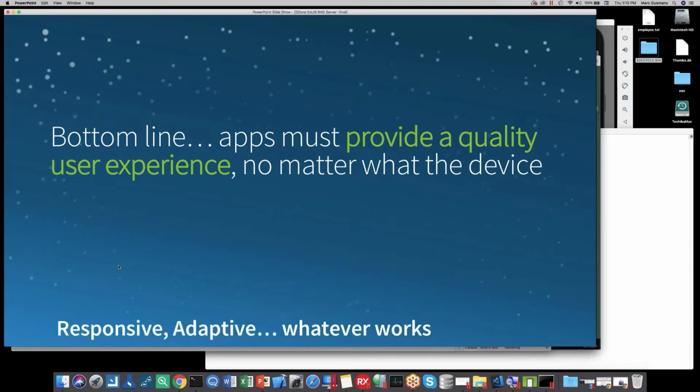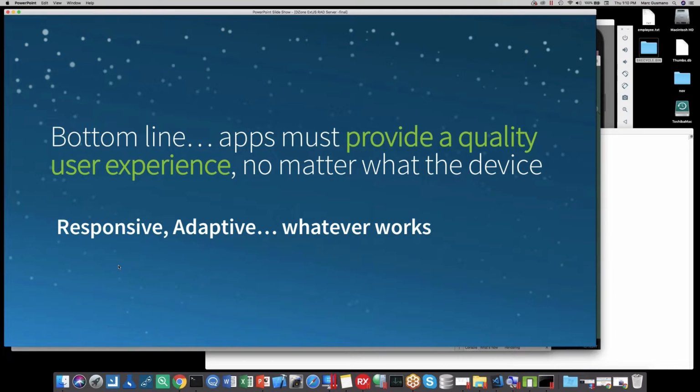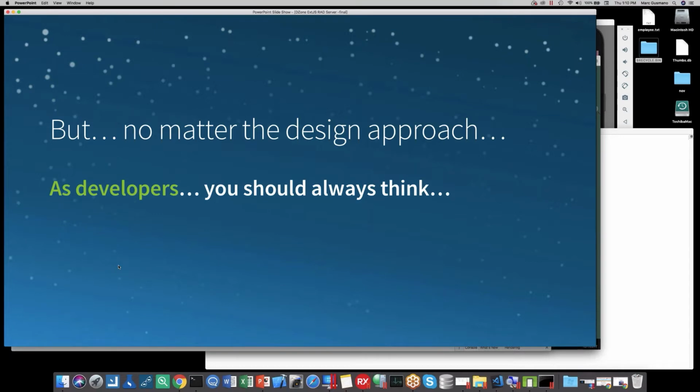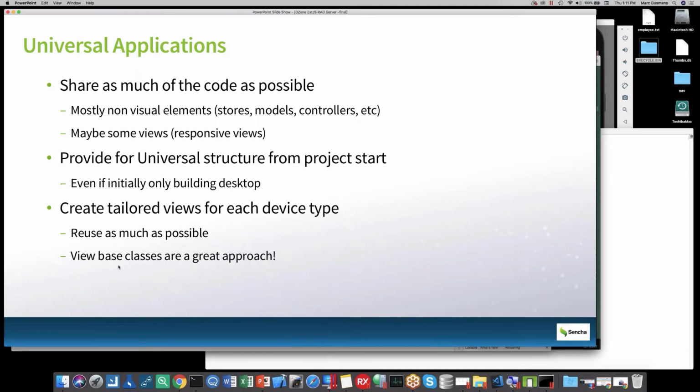So the bottom line with all of that, the apps that we build must provide a quality experience no matter what device we use. We can use the concepts of responsive and adaptive, whatever works, but no matter what design we take, as developers, we should think universal. We should build into our application architecture the concept of a universal design with some of the things I've talked about here, where sometimes the device is responsive, sometimes it's adaptive, and we'll talk about how you do that with EXTJS as we move forward here.